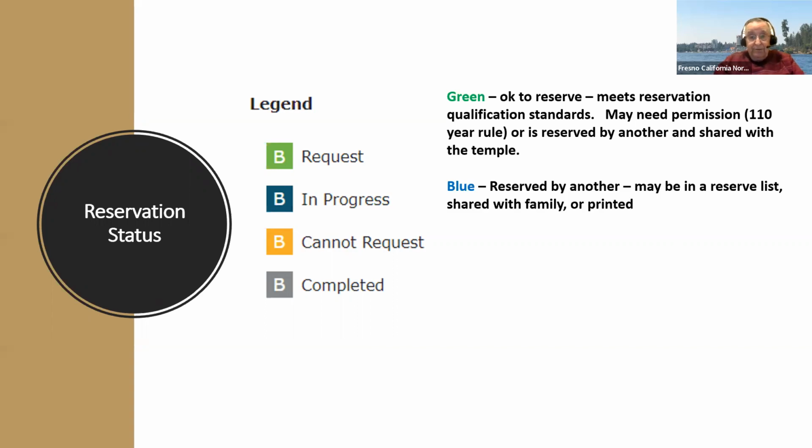In progress, it means that it's being reserved by somebody else. It may be in the person's reserved list, or it could be shared with their family, and we'll talk about that. That's a new system, or printed. And your own names are shown in blue. The names that you have reserved will show up as blue.